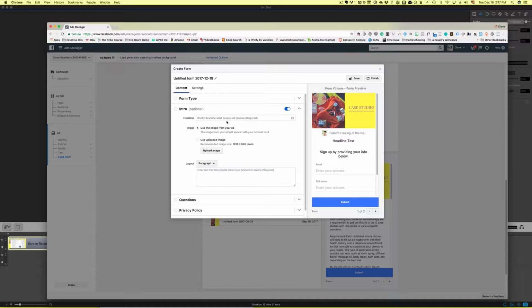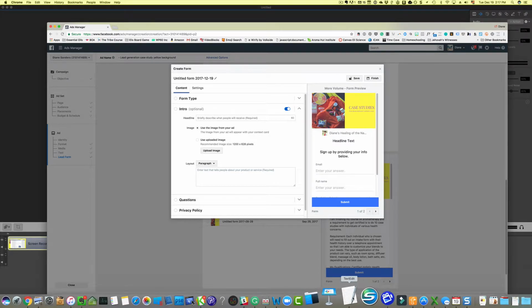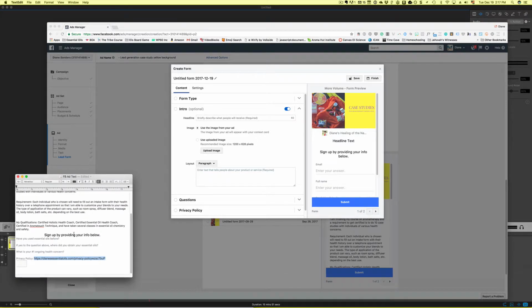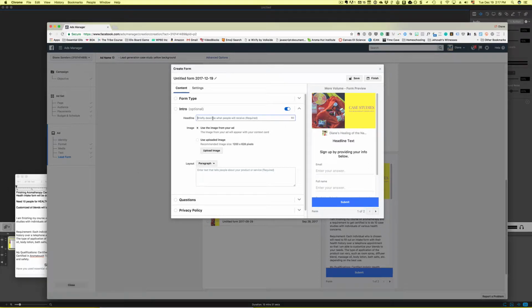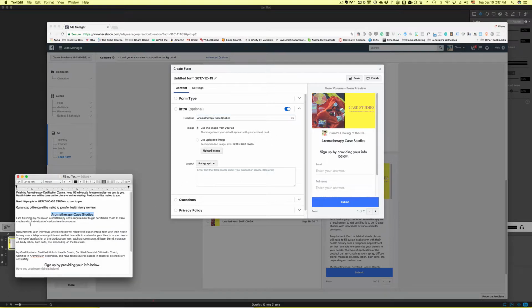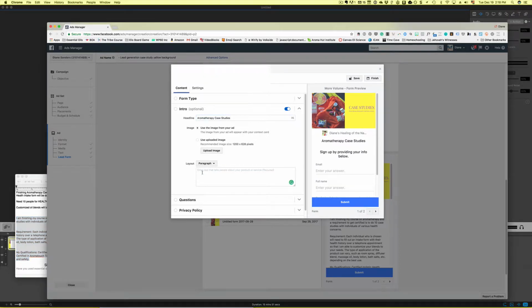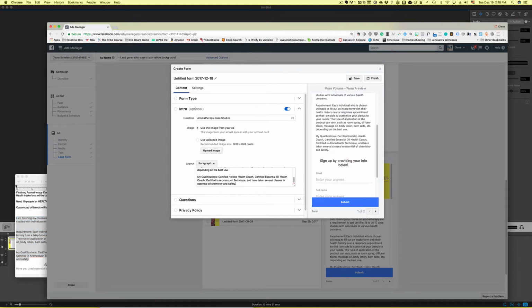So our headline is, we're going to go ahead. Let me get to my text document here for our form. So here's all that stuff that was in there. The headline was aromatherapy case study. Let me grab that, put it in here. Boom. And notice it changed over there. Use the image from your ad. Yes, just go ahead and use that image. That's fine. Then the next part underneath is that paragraph where I'm telling them what I'm doing, so they can learn a little bit about me. So I copy that and then I throw it in here. Okay, notice how that's filling out nicely there.